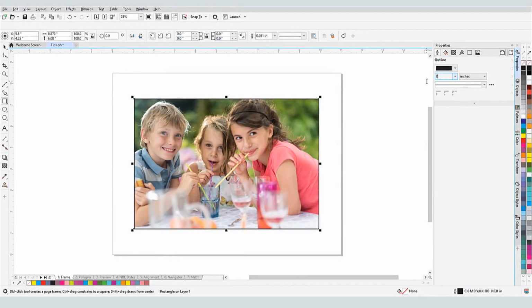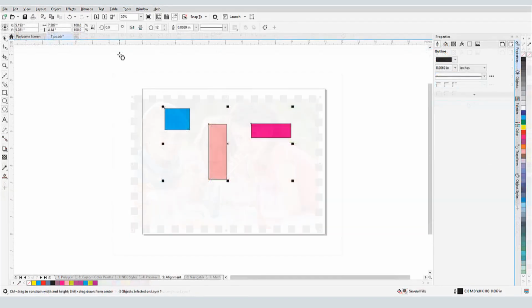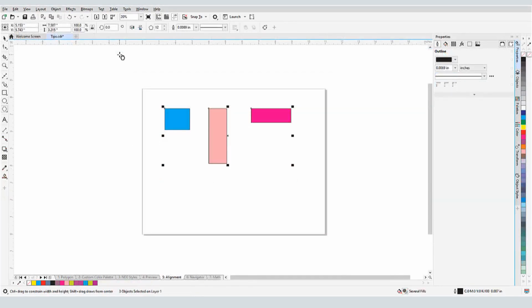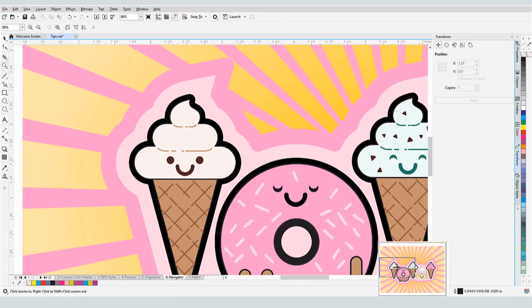Do you know how to quickly create a frame around an image? Or how to align objects with a single click? Check out these 10 CorelDRAW productivity tips, which may surprise even the most experienced users.